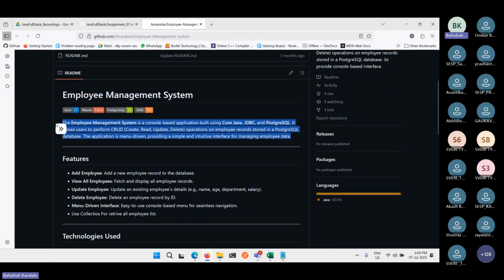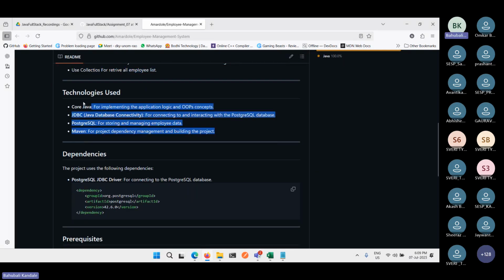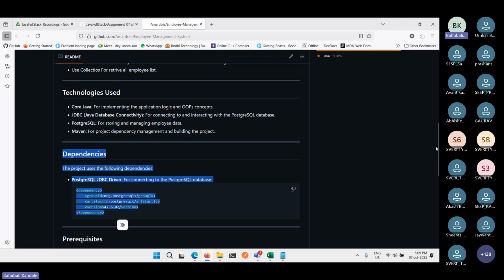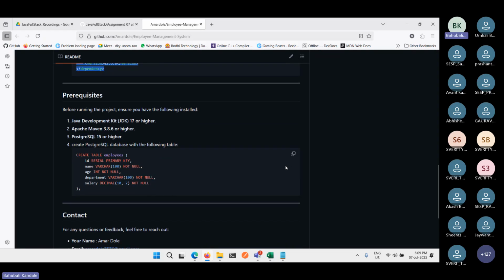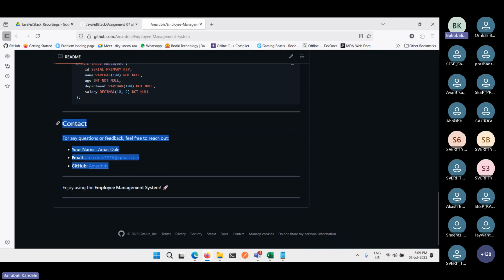For example, employee management system. After that, the unique features of your project. After that, which technologies you used for your project. After that, if you used a third-party library, you need to add that dependency within the README file. After that, if your project requires any prerequisites, you need to add those. And at the end, you need to add your contact details. So that's the way to write a README file.